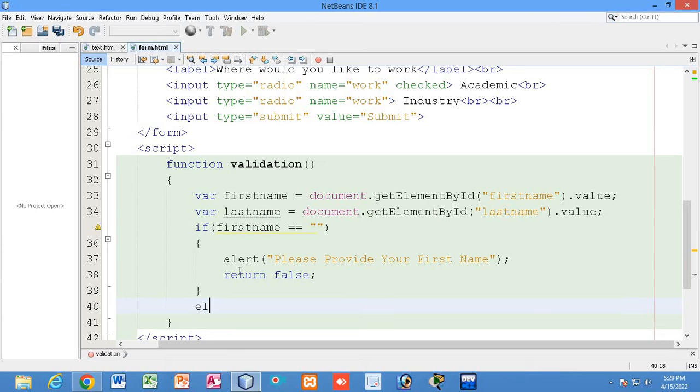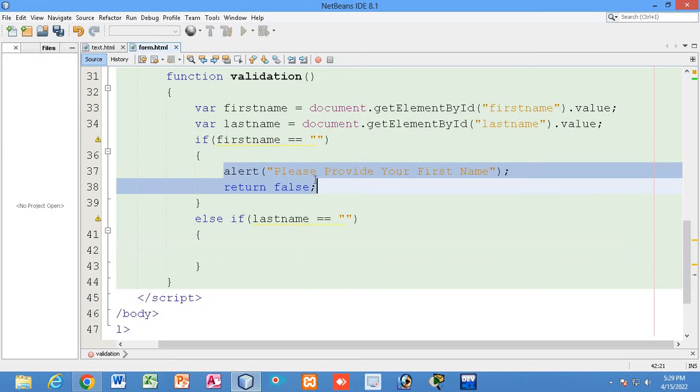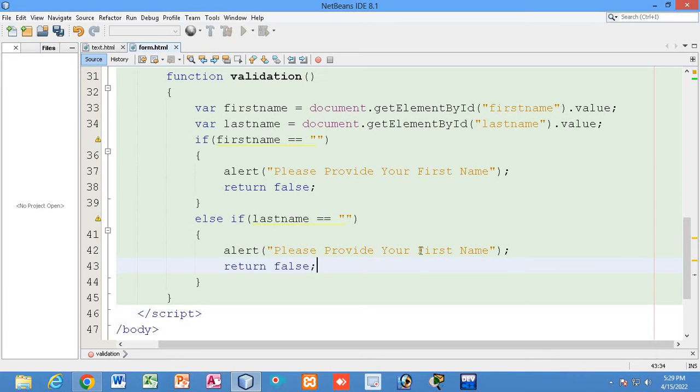Now here I will write else if, this particular variable last name equal to blank, then also this will happen. Then also, please provide your last name, and the return will be false, right?